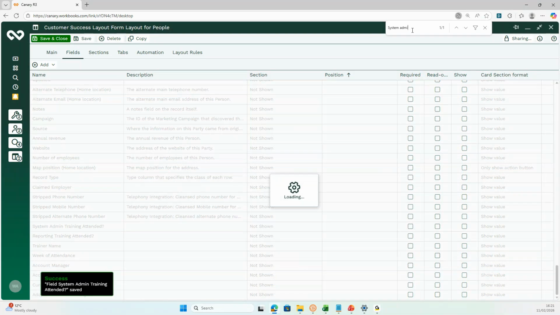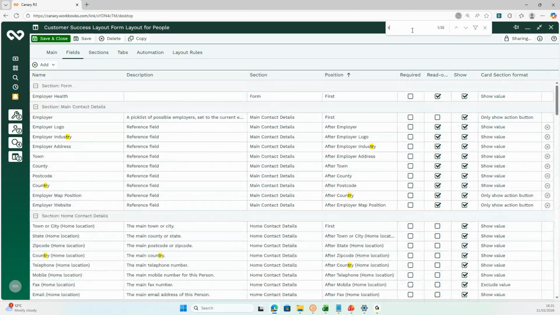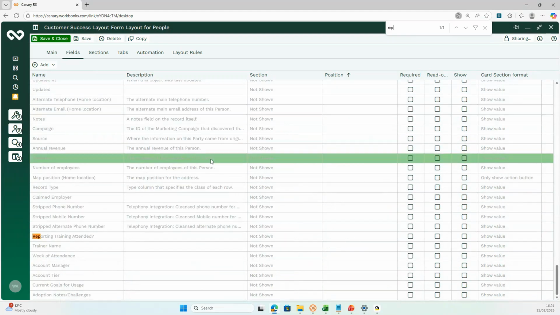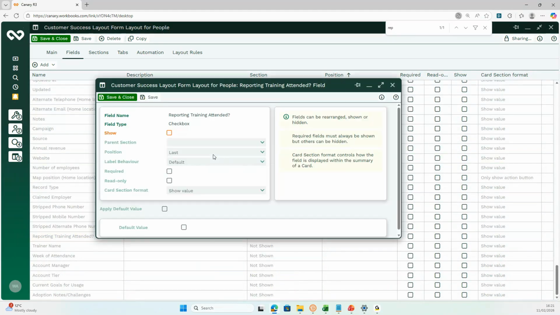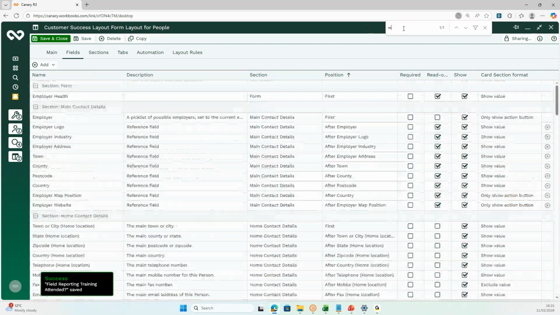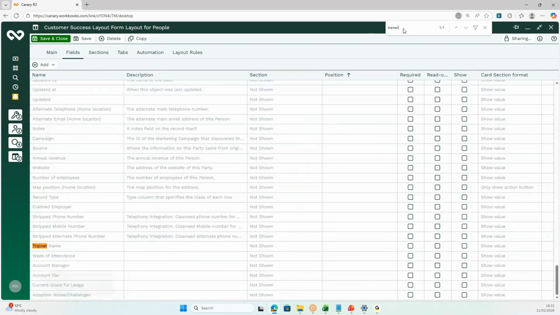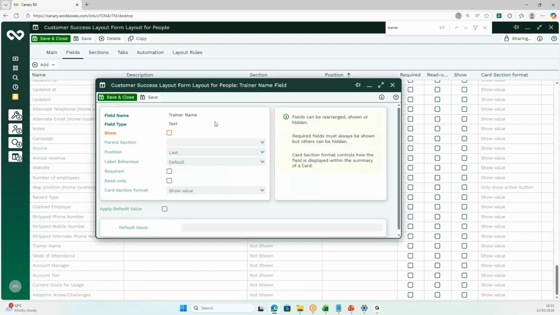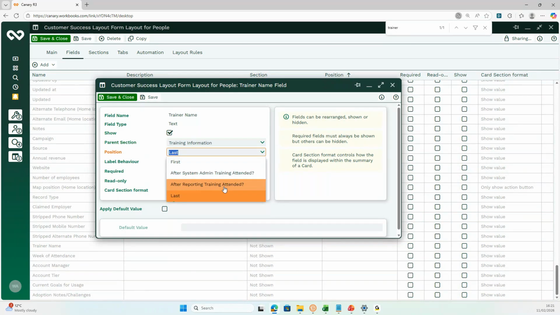And then I want to show my reporting checkbox, which is there. My parent section is Training Information, and its position will be after system admin training. And save and close. Then I'm going to look for trainer name, show it. The parent section would be Training Information. Its position will be after reporting training attended. Save and close.